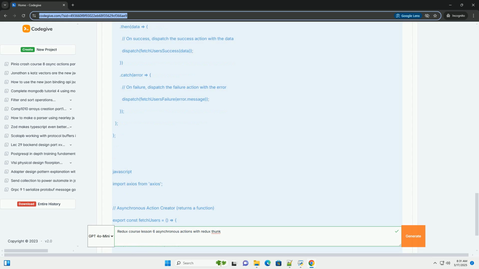2. Thunk intercepts the function. The Redux Thunk middleware intercepts this function. 3. Function execution. Redux Thunk executes the function. 4. Access to dispatch and getState. Within this function, you have access to dispatch regular actions, and getState, to access the current Redux state. 5. Asynchronous operations. This is where you perform your asynchronous tasks, such as making API calls. 6. Dispatch regular actions.